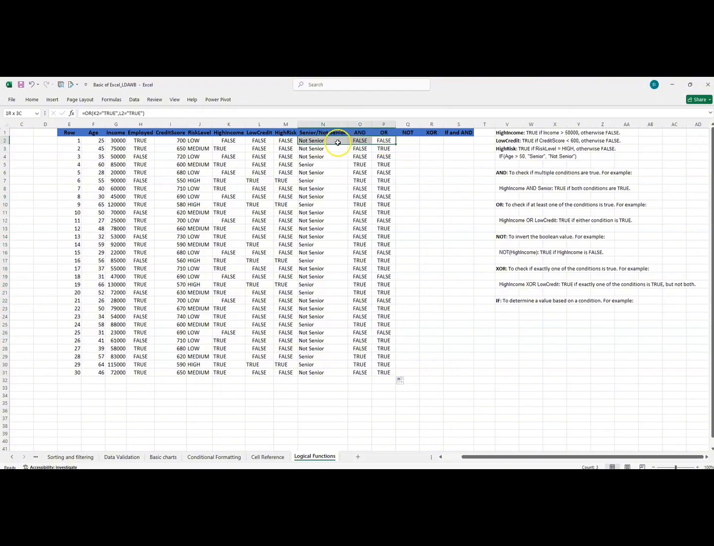So you are seeing false here. Let's check out if the criteria was met. So high income, this person does not earn high income, and the person does not have low credit too. So a valid reason for returning false. Let's check out true. You can see for true, the person does not have low credit but earns high income. You can see one of the criteria was met, and the other was not met, and it still returned true.